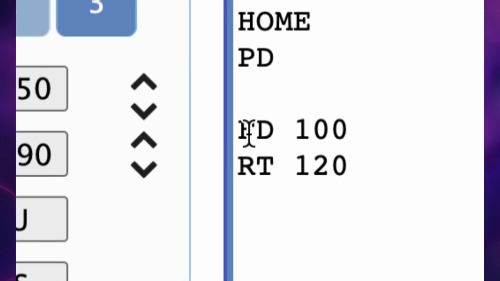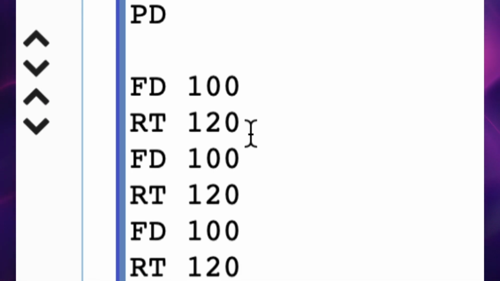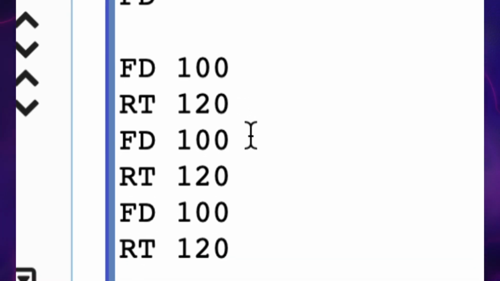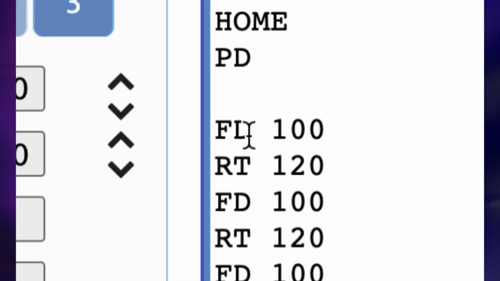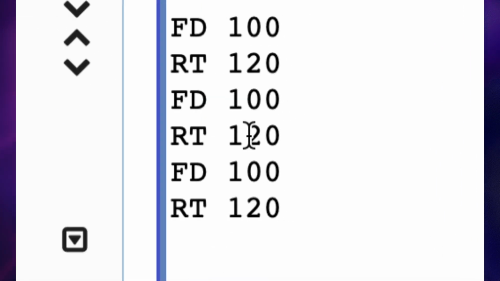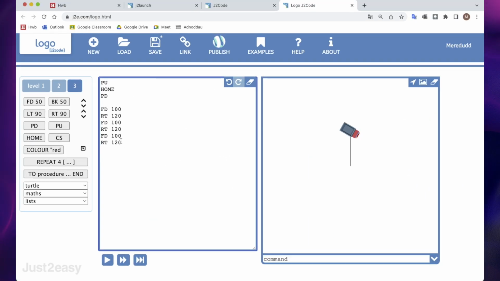Now then, the simplest way of doing this is to copy it. So highlight it with your mouse, Control-C, move down a line, paste, move down a line, paste. If you don't know how to paste, the keyboard shortcut is Control-V. So we've used Control-C to copy text and Control-V to paste it. Okay, so we've got forward, turn, forward, turn, forward, turn. Let's give that a go. I'll clear the canvas, click play, and there we are.